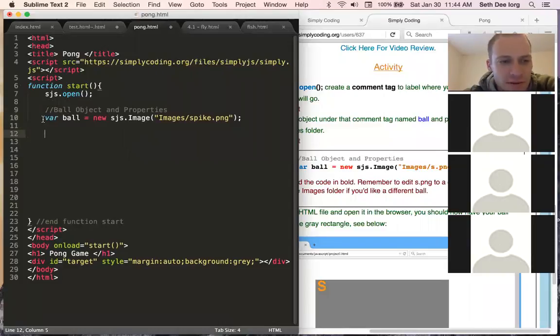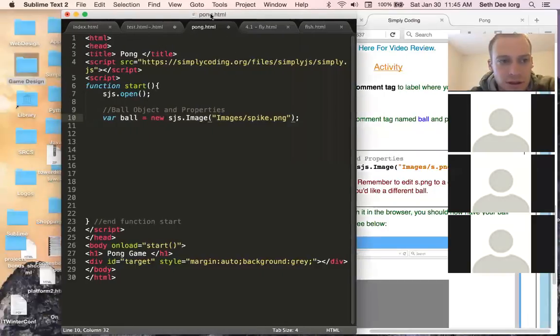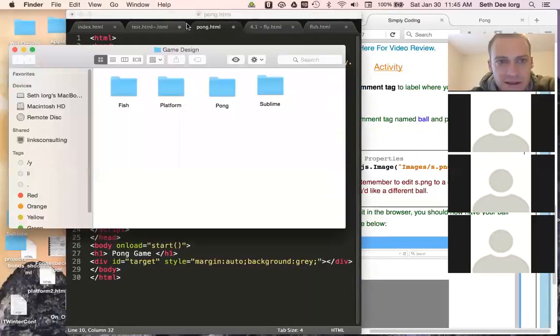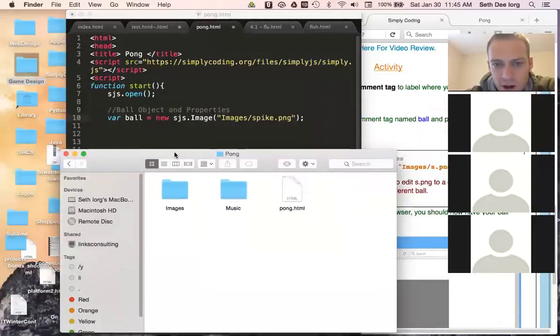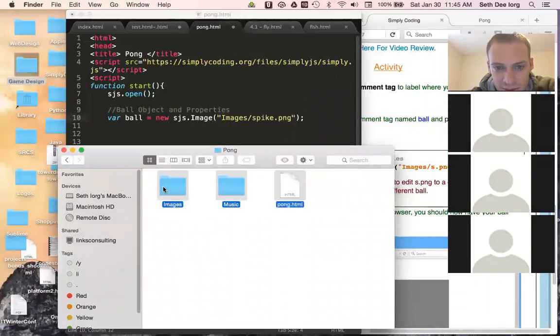Okay, does everyone have their first object created? Yeah. Okay, so the important parts of the object are that var is built in. You always have to type in var, then name it whatever you want, then new sjs.image, and then this is the path to your image. So just so that you can understand what's going on, notice our file pong.html is saved right here. So this images is telling the computer, access this folder.